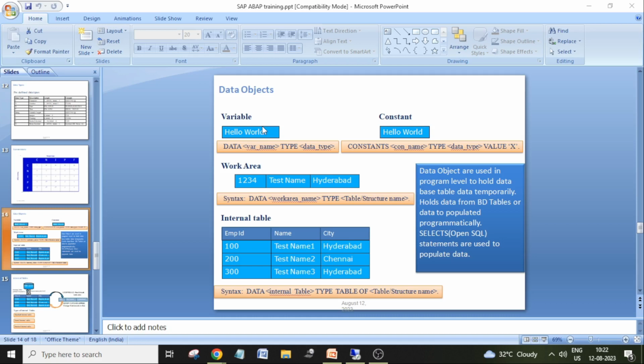So what is the internal table? An internal table can hold more than one record in the program runtime. For all these data objects, constants, work area, internal table, what is the prerequisite? We need to define them: what is the length, what is the type, what are the fields we need to use. Everything we need to define, and then only we can start using data objects in the program.